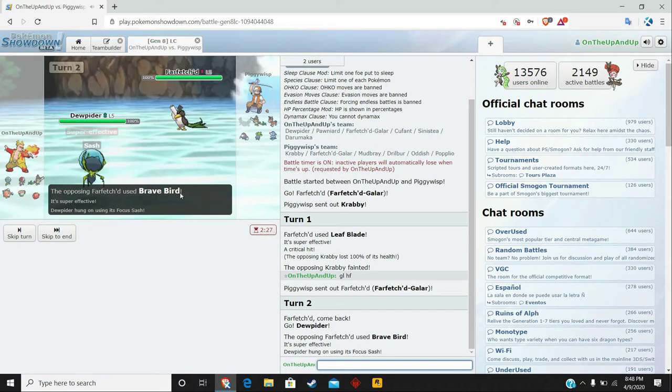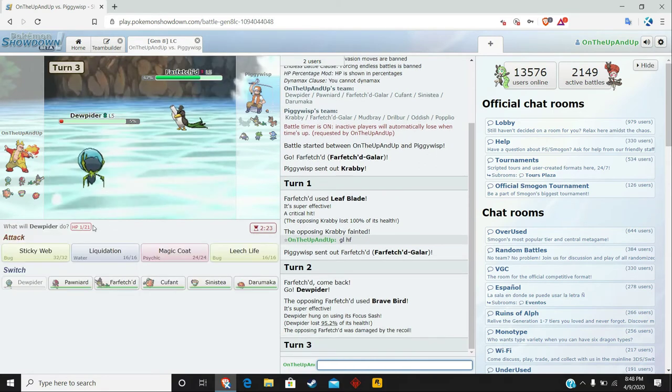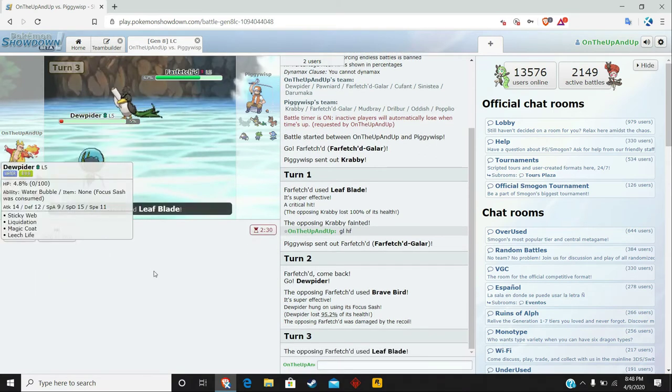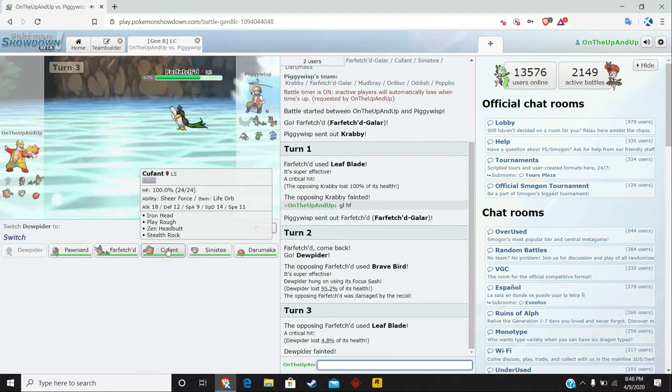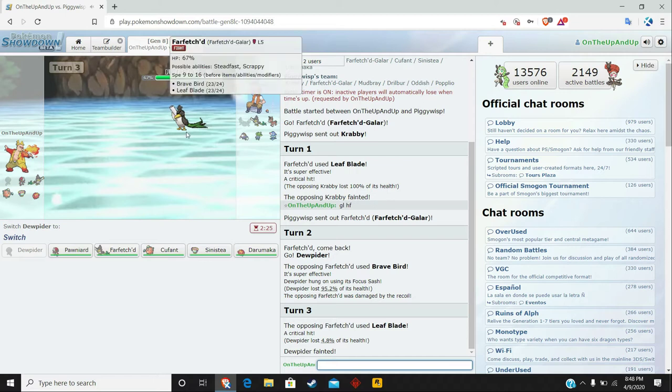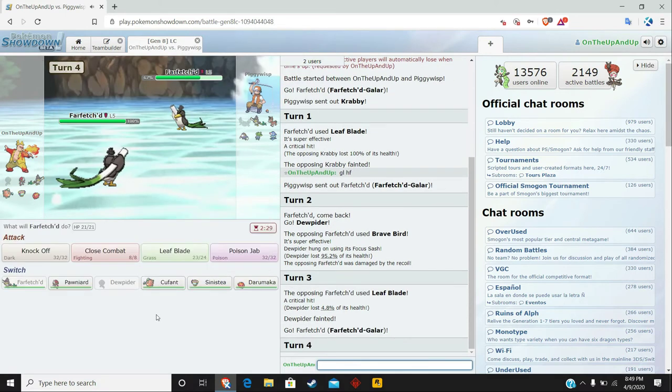They go for Brave Bird. Alright, that's kind of annoying. It means we won't be getting our webs up unless they want to do something tricky. They just go for Leaf Blade. So they are not Scarf, which means that I'll be faster than them. And then I'll just go back into my own Farfetch'd, and I'm just going to click Close Combat.